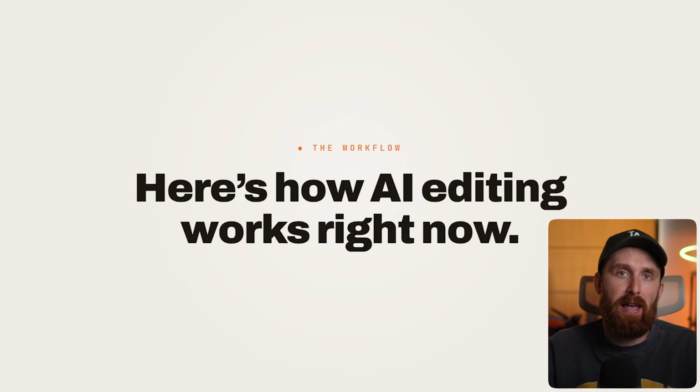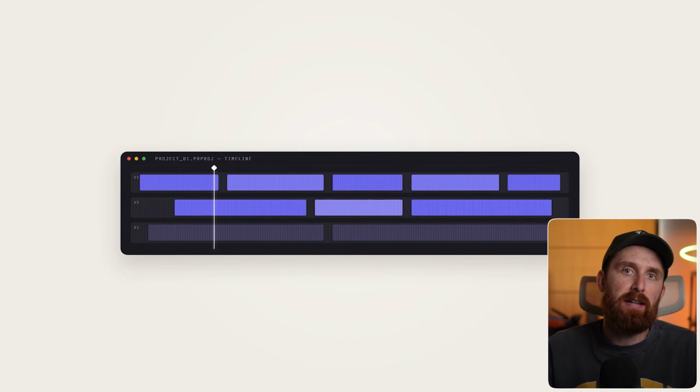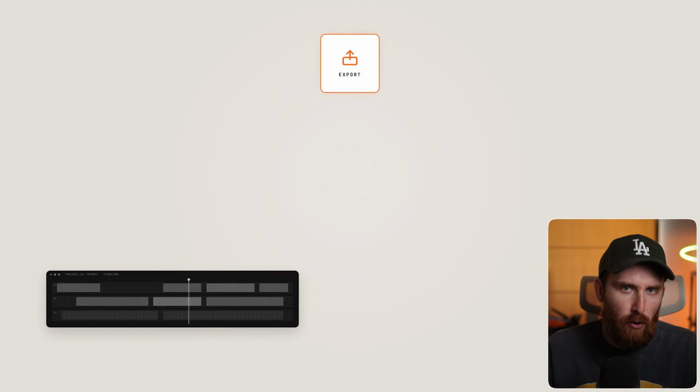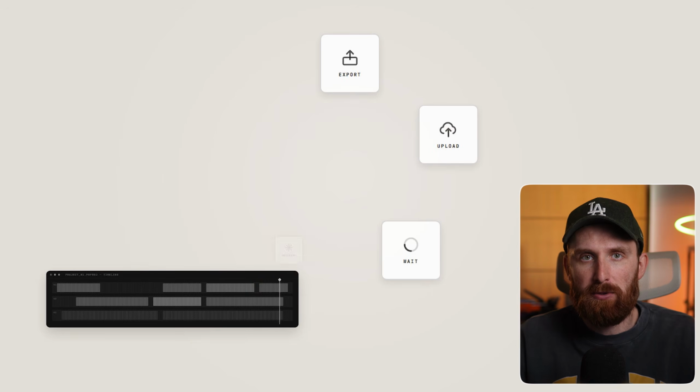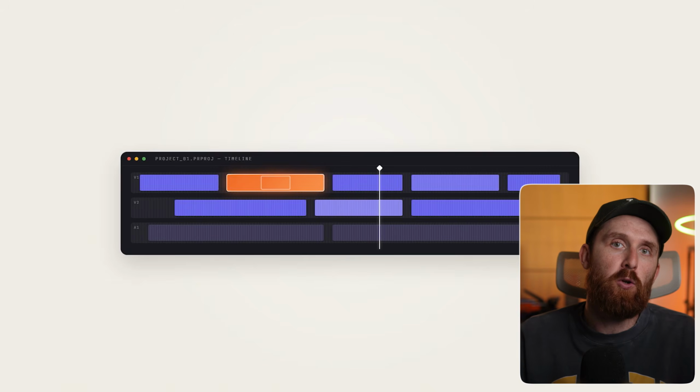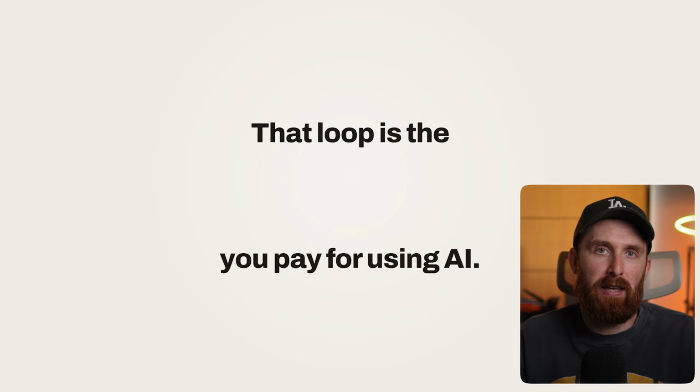So here's how AI editing works right now. You're cutting in Premiere, you need to upscale one video, you have to stop, export it, upload it to some website, wait for it to generate, download it, and then drag it back into your timeline every single time. The loop is the tax you pay for using AI tools with your editing. And this could really destroy your creative flow. But Higgsfield just killed that loop completely.